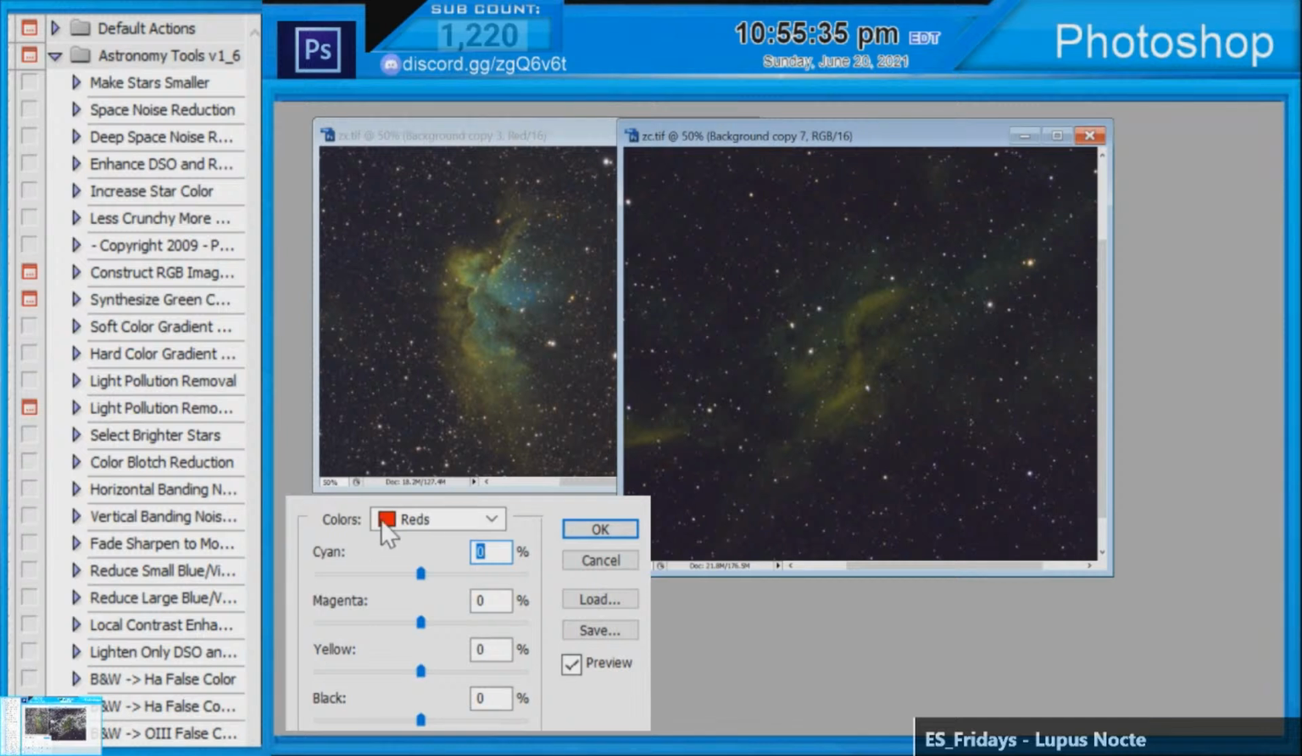Okay, so now we're going to go back to selective color. And now we're going to do yellow. Okay, and then we're going to do cyan, negative 85%. We're really cranking this down to 85% so you can really see how this is turning to a copper. 20% magenta. Okay. 10 to 15% black point. Okay.